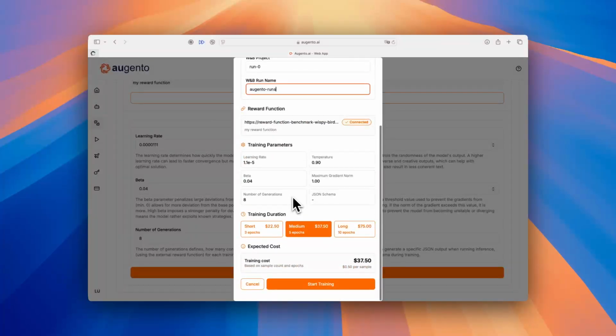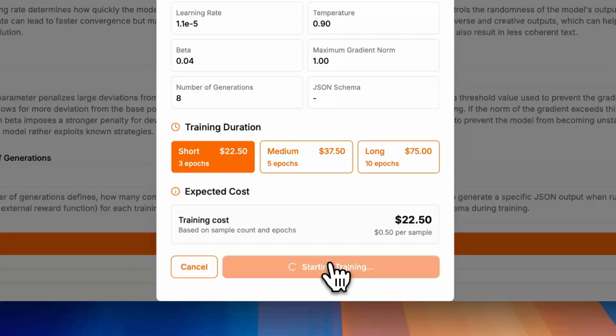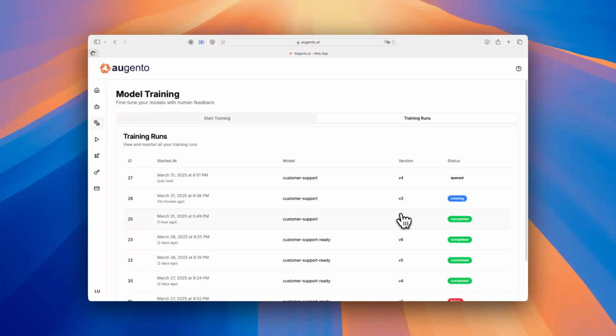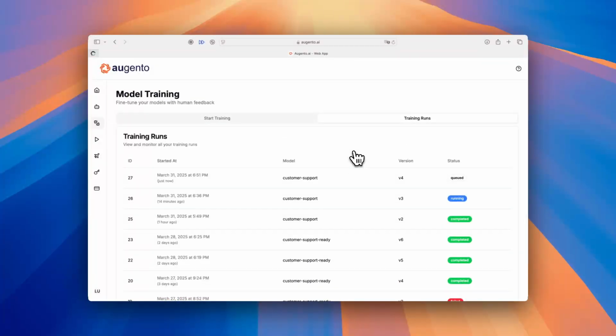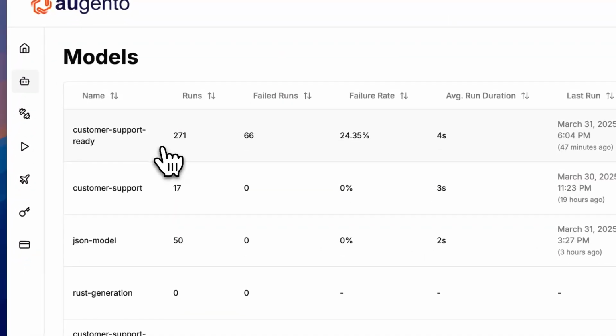And finally, you select the training duration, how many epochs, let's say rather short training, start training. And what will happen now is you see under training runs your RL trainings, queued, running, completed ones. And after training is completed, the model will be available for inference.